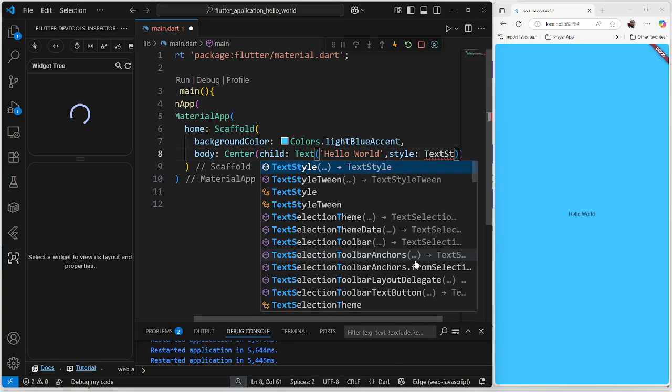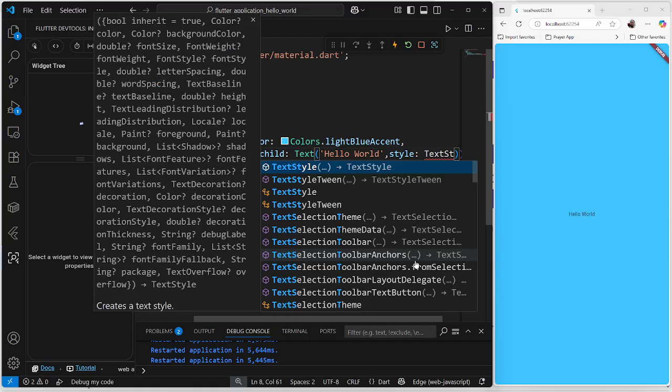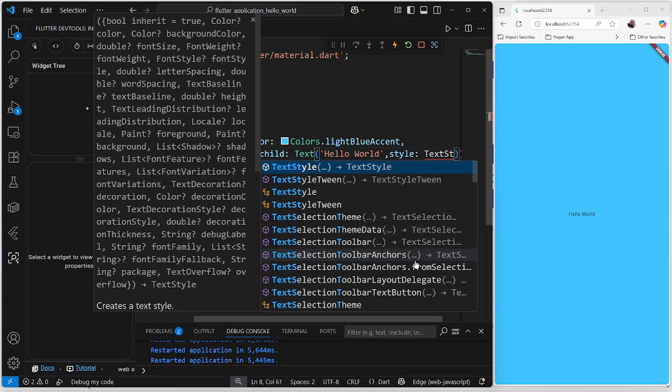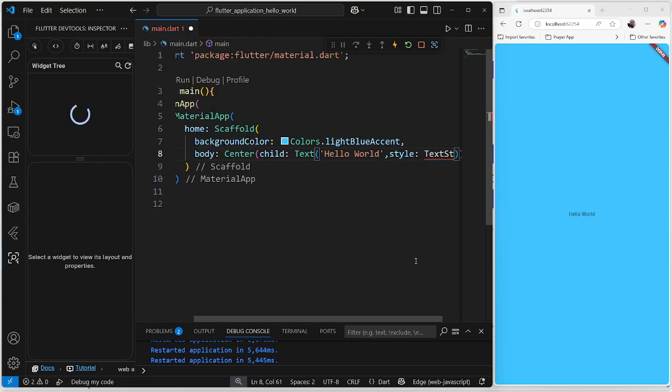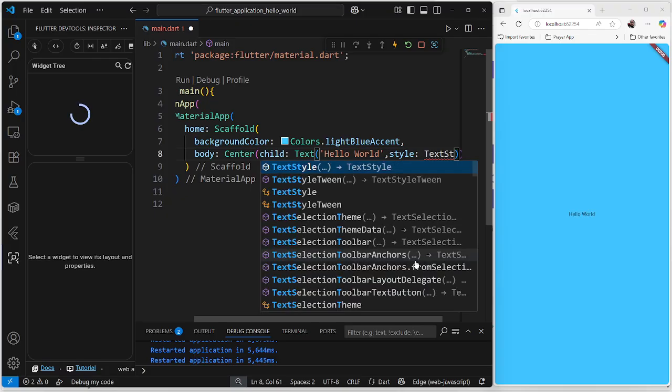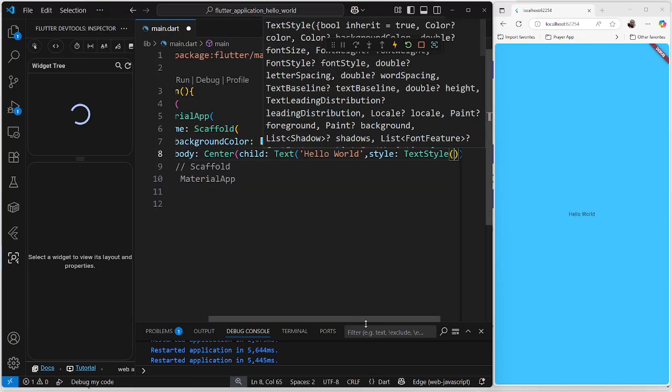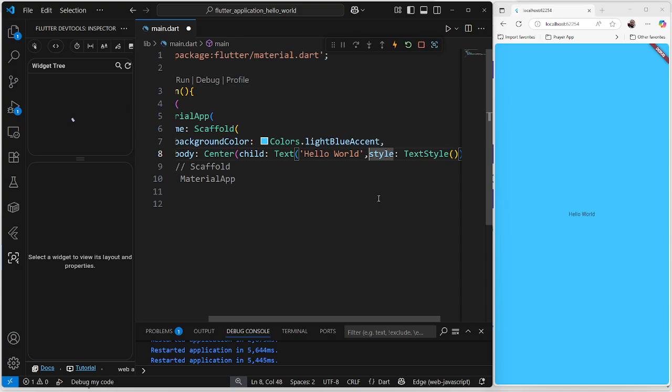And by the way, if you don't understand what to write, I highly encourage you to press Control Space. Like, for example, I don't know what to write or what the spelling is. All I do is press Control Space, and it will give us all the hints. Right now I don't know what to write, so press Control Space and you will see all the options there. There you go, TextStyle. That is basically what I want to do. I want to apply some text style changes.